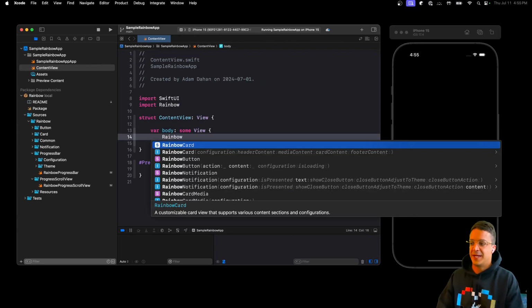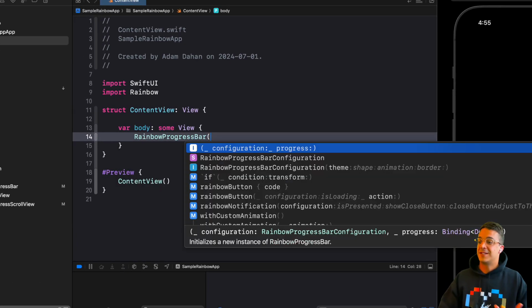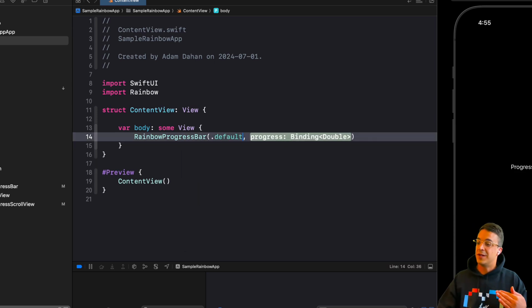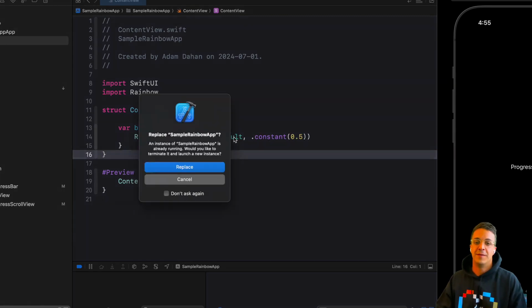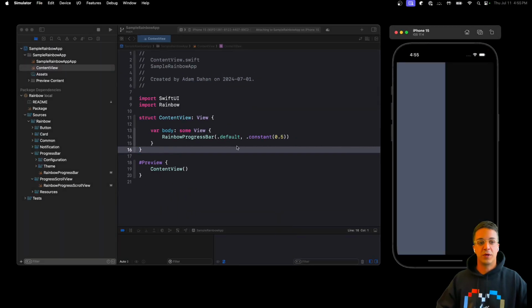We're just going to type in Rainbow Progress Bar. As you can see, the signature for this component takes a configuration and a progress. So let's hit enter. We are going to use the default configuration because I want to show you how the progress bar works, and we're going to build our understanding up in order to get to the end result. So we're going to use the default configuration, and we're going to pass in a fixed progress of 0.5, meaning it's not dynamic, so we can learn something about how Rainbow Progress Bar works.